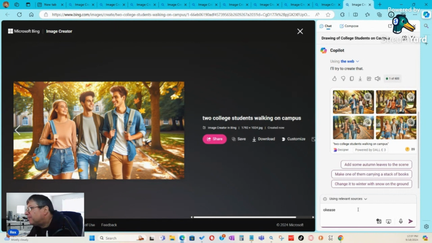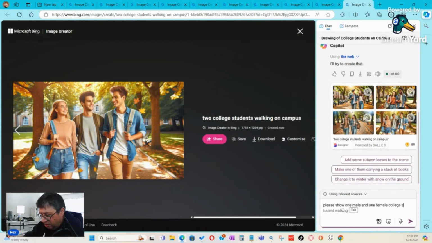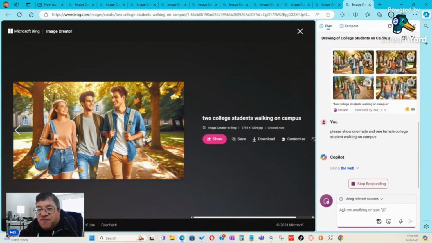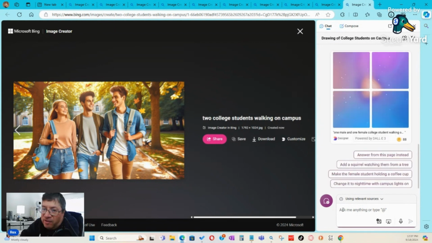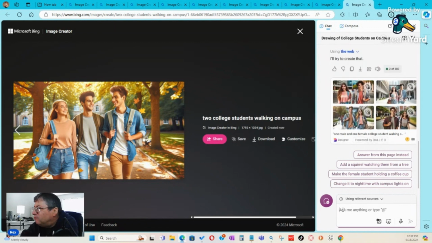Now we're going to tweak. Please show one male and one female college student walking on campus. So we're going to specifically tell Copilot we want to see one guy and one girl walking on campus, both college students. We haven't specifically told it yet that they have to have backpacks, but it's already doing it. We're not going to really go into that part that much. It's not that important for this session.